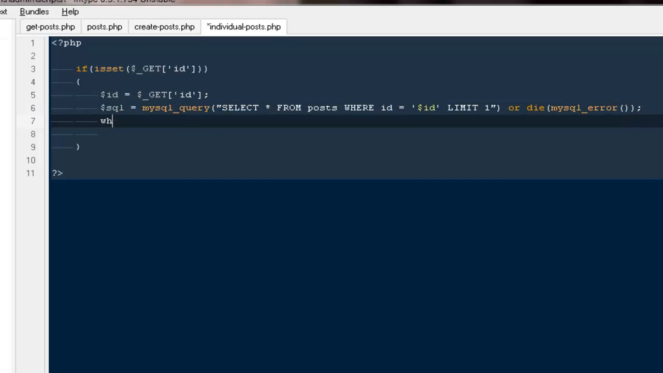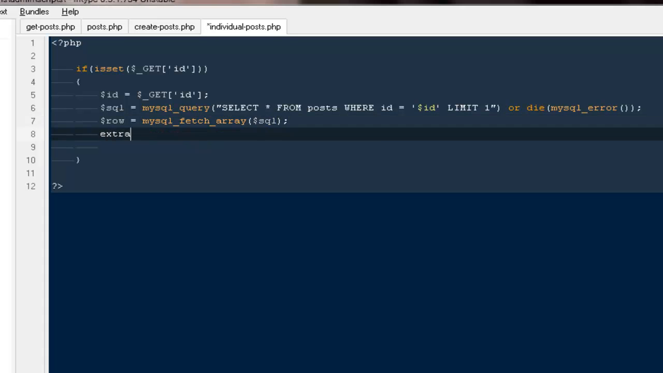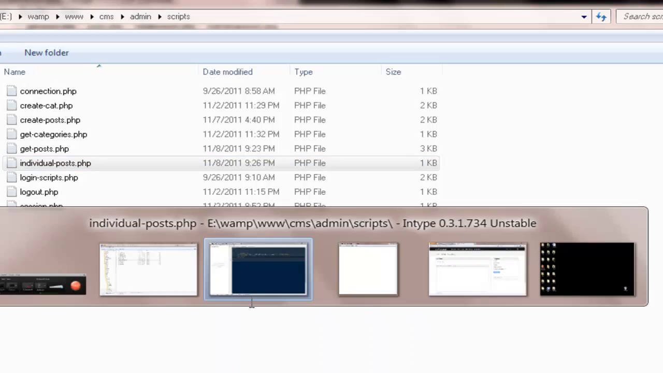Then I'm going to say while, because no, not actually while, because we're only getting one result, so we don't need a while statement. Then I'm going to say mysql_fetch_array $sql, and then I'm going to write my handy function, that would be extract $row. This way we would be able to access all of the fields like variables.